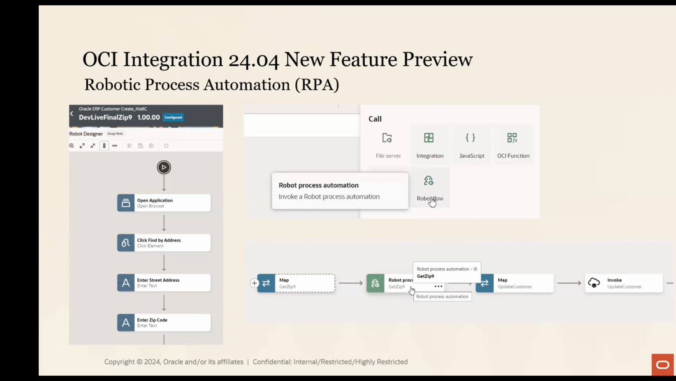And then once I've created this robot, I can use this new action in OIC, which will be called robot flow, and drop it in here. I'm going to update a customer in Fusion with a new address. Instead of giving them the 5-character zip code, I'm going to ask the robot to go and get me the 9-character zip code, and then with that data, that's what I will use to update the customer.